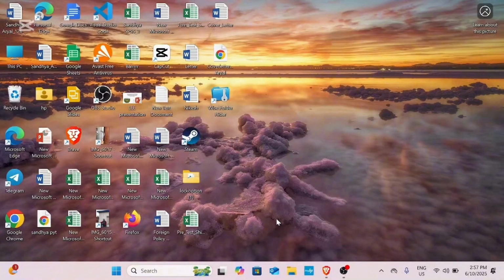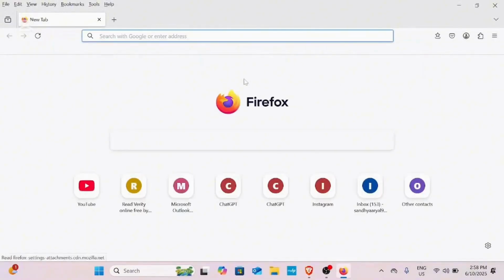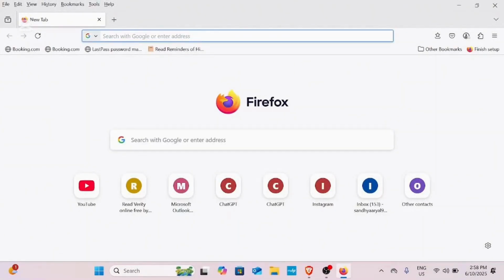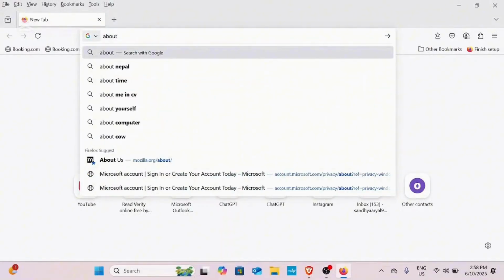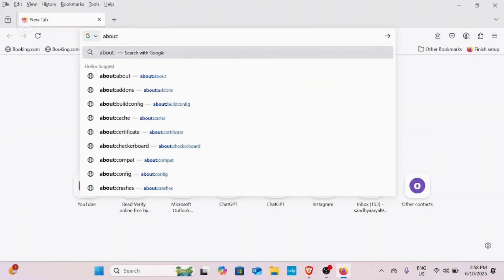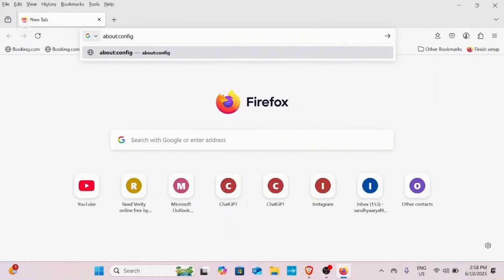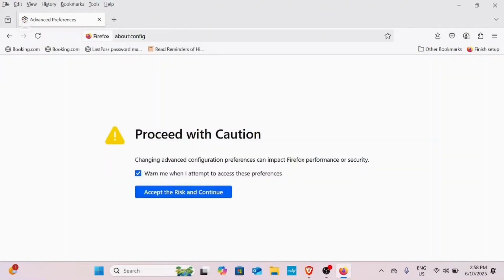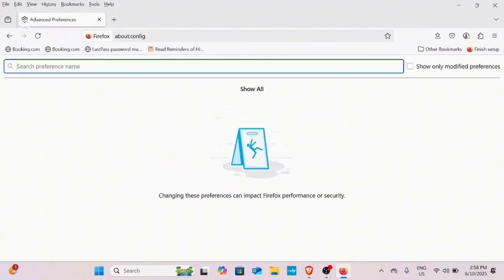Now, let's move on towards the video. First, you need to head over to your Mozilla Firefox browser. Once you are here, in the search bar, you need to type about:config. Simply press enter after typing that, and since we are going to perform something experimental, you need to simply go ahead and click on accept the risk and continue.